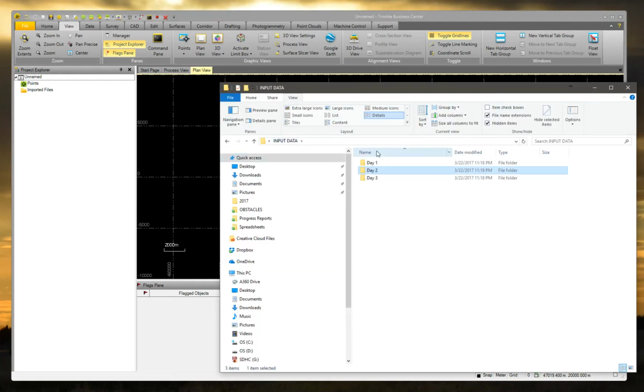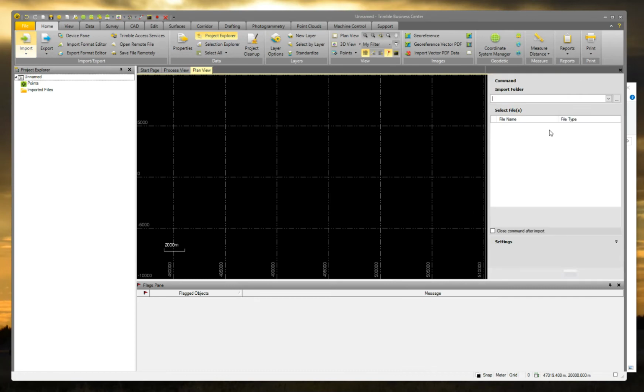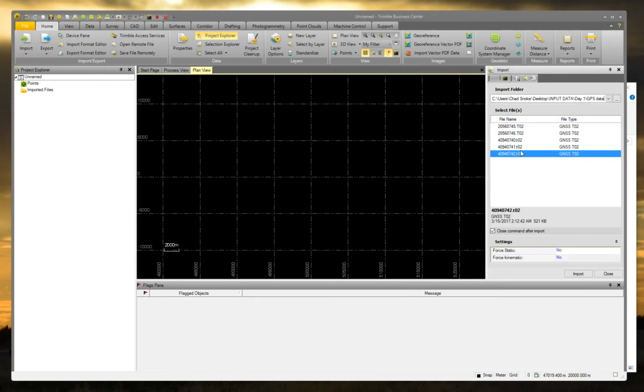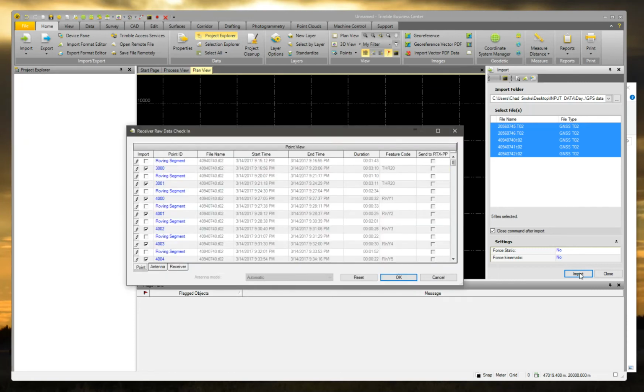So day one, GPS files, we'll start there. Home and import, and then I can paste that directory right there, then import in the files. So if I sort by point ID, I've got some 2000s, which are temporary points, some 4000s. So I go through. Let's sort by duration.